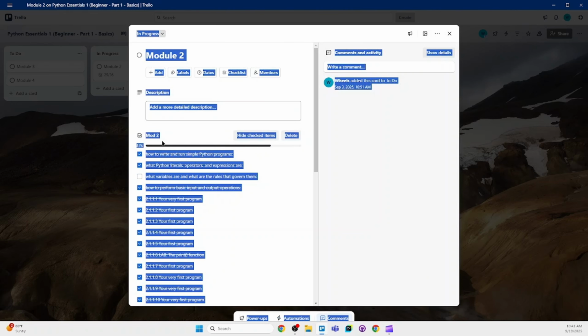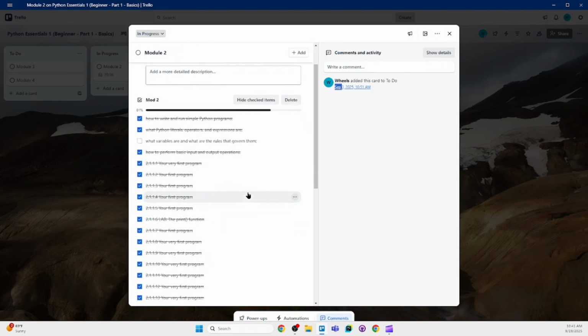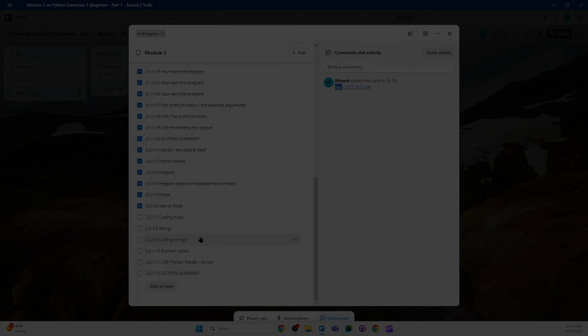The next thing I will be doing is coding floats, strings, and coding strings.